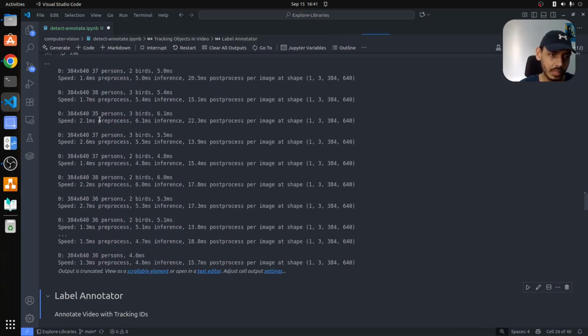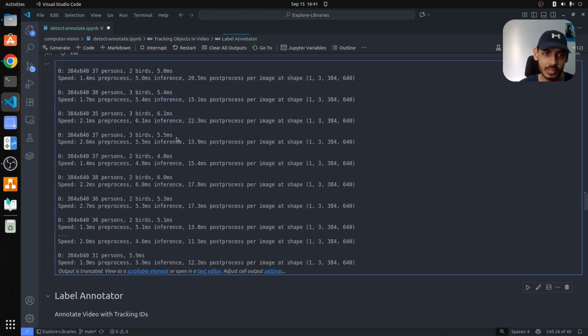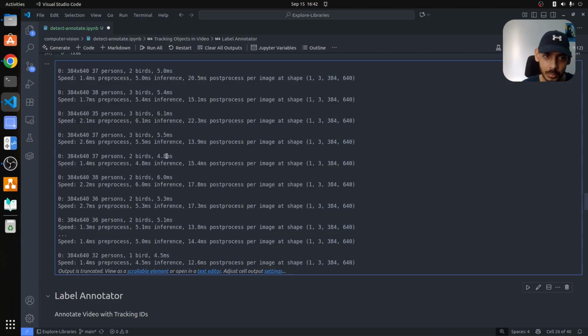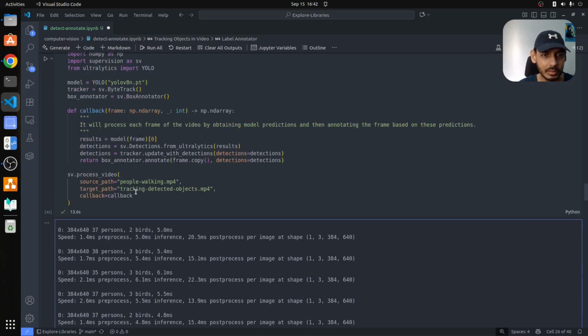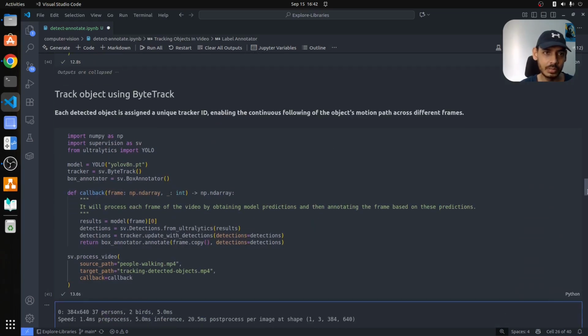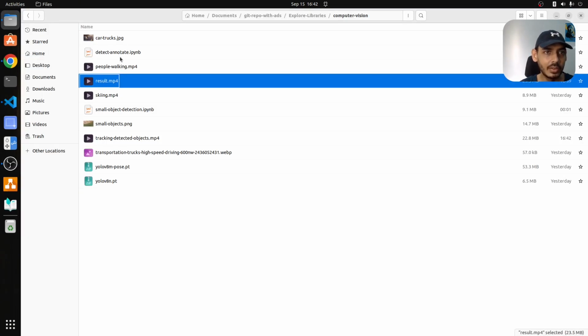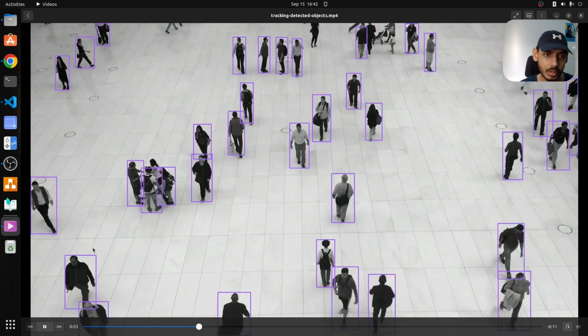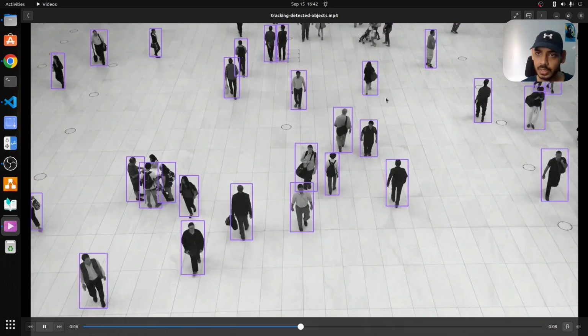If you see here, there are around 37 people. It is also detecting incorrectly certain times, right? It is simultaneously running, and it is able to see the 37 people, 2 birds, at 4.8 milliseconds. As the video moves from one frame to another, it keeps detecting people, and some are misclassified as birds. It is stored as tracking detected objects. This is the video name that we are storing it as. So yes, it is tracking all these objects that are getting detected.